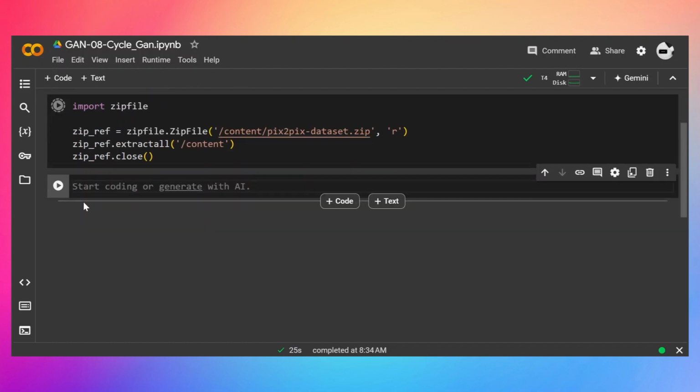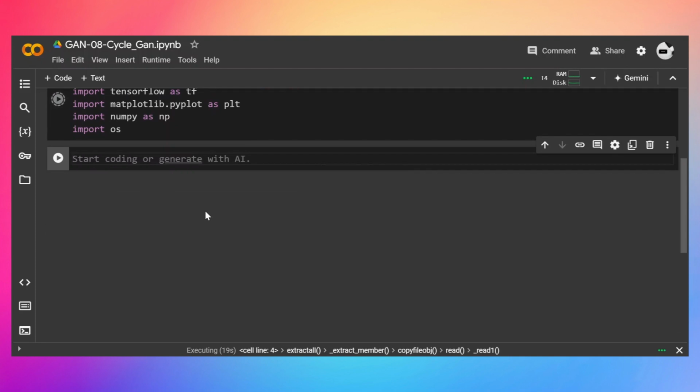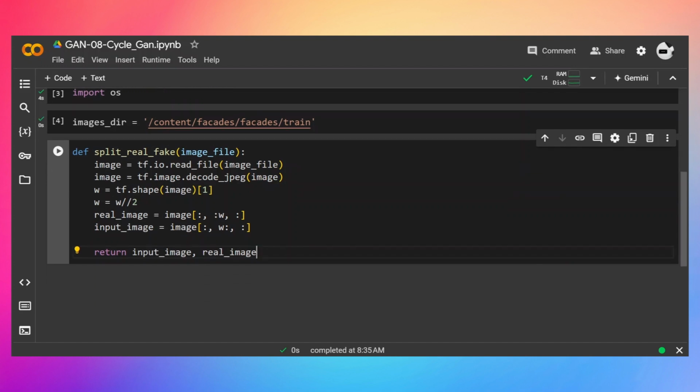Unzip it. These steps are what we did in the pix2pix architecture. Import the libraries TensorFlow, Matplotlib, NumPy, and OS. Define the image directory. I'm going to use the train dataset for training the model. And this is the split real fake function which we wrote for the previous pix2pix GAN architecture, reading an image, decoding it, then splitting that image in the center and returning both pieces.